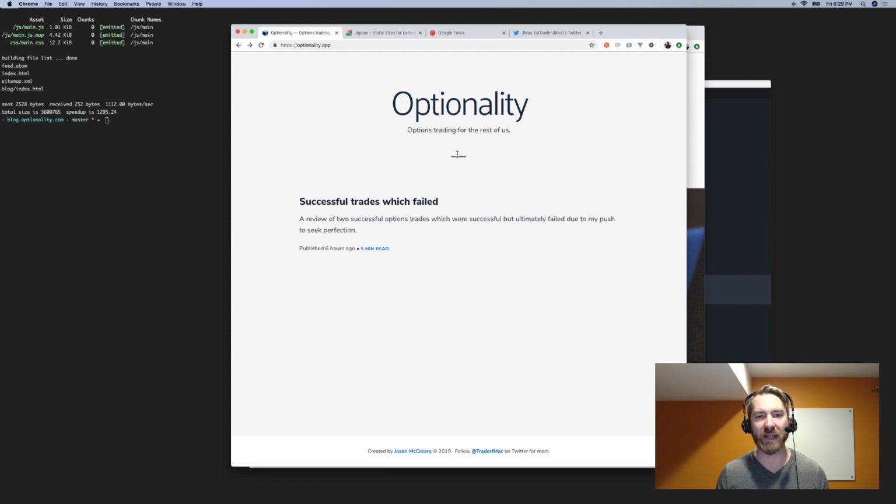Also created just the beginnings of a tagline: options trading for the rest of us. This will take more shape, obviously, as will the branding. I want to do a logo, colors, etc. But again, minimal effort right now. So that was it to set up this site.